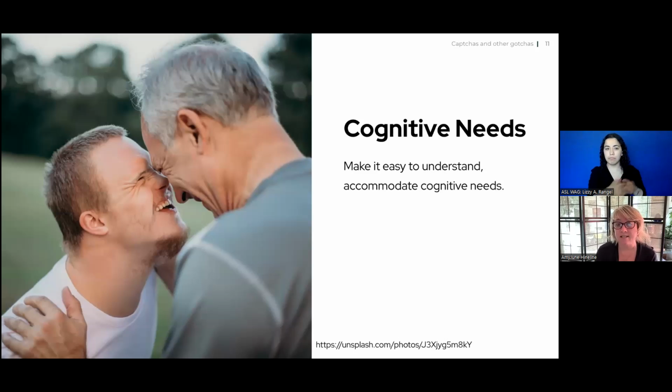And then that last concept is cognitive needs. Make sure it's easy to understand. This can be people who are distracted, who have a difficult time focusing, or maybe they have some sort of cognitive loss. So here we see a young man who has Down syndrome smiling with his father.